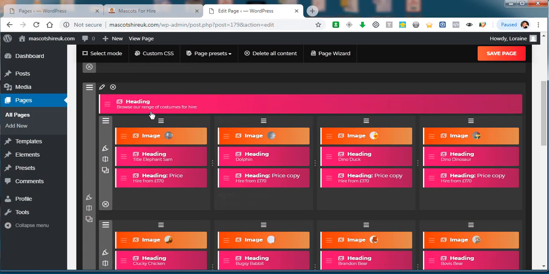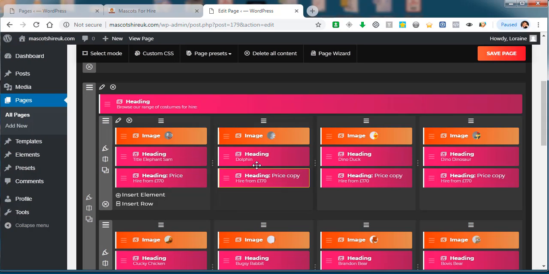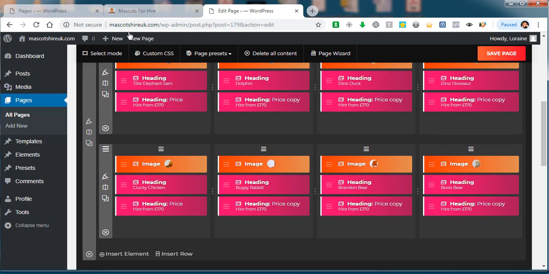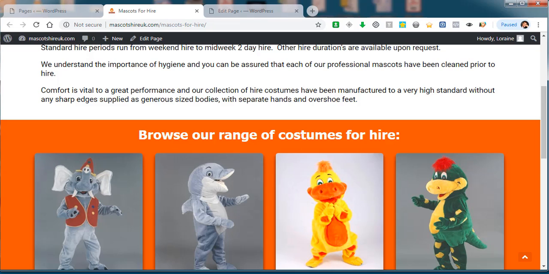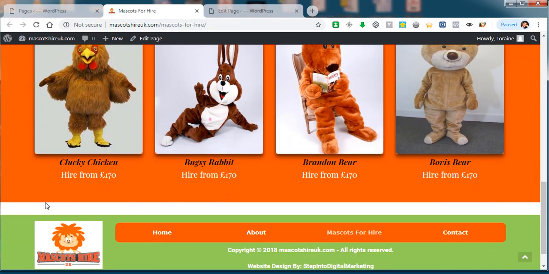So down here we've got heading, browse our range of costumes for hire. Let's flip down there, that's the heading there. Then we have a set of 4 images under this, and on your website currently you've got 2 sets of 4. There's the one, and there's the second set there, and we need to add all the others underneath it.